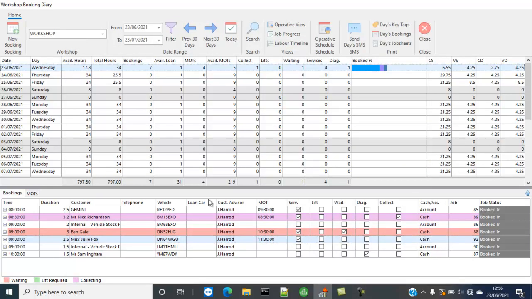Okay, so coming out of that, just some other bits. You'll notice that obviously some of these bookings are color coded. The color code is just down here, so it's whether they're waiting, lift required, or whether they're being collected. There's also some tick boxes down here that indicate that as well. If anyone's got any sort of color blindness or anything, they might struggle to differentiate between the purple, the pink, and then the green.